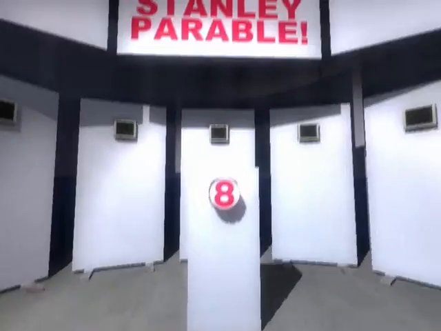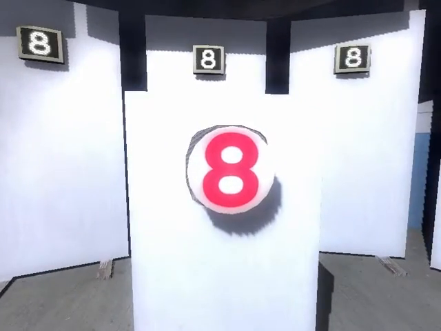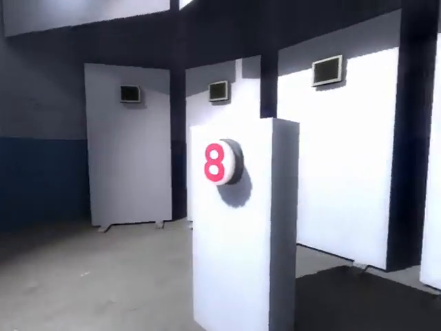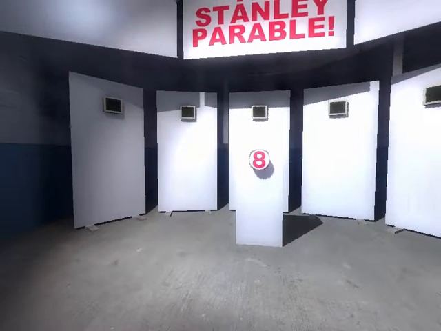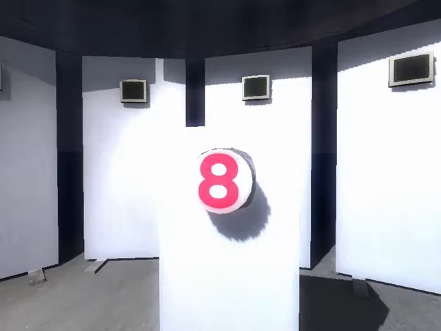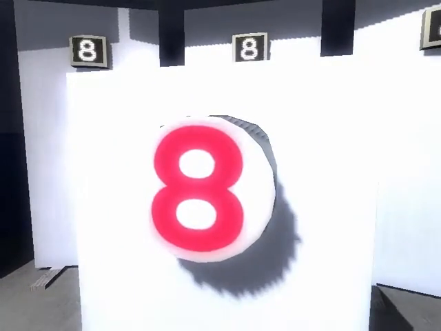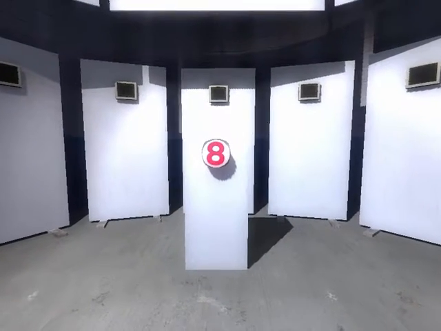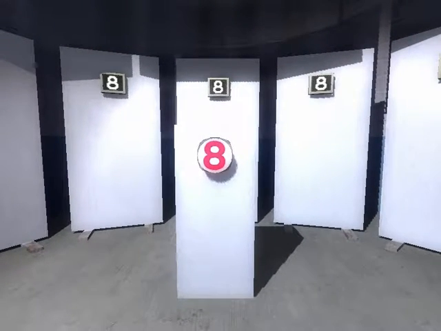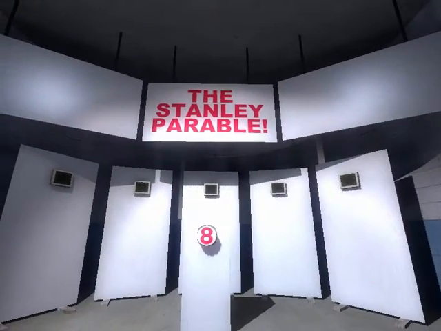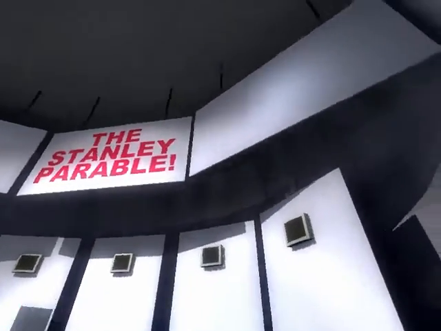Oh, wait, what's this? Wait. This is all wrong. This isn't the Stanley Parable. This is a game where you press a button and it says 8. Not only is the Stanley Parable not a game about continuously pressing the number 8, I can guarantee that this button does not appear anywhere in the main game. Why is it here instead of the demo for the Stanley Parable? Where did the demo go?